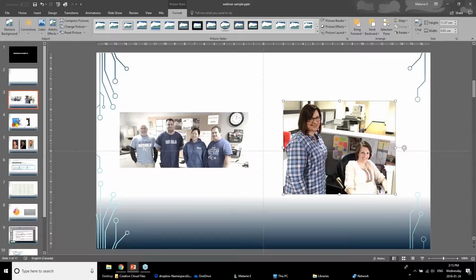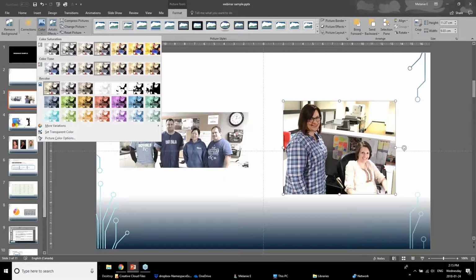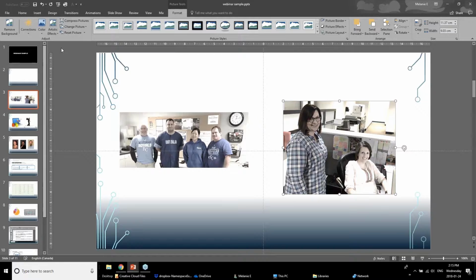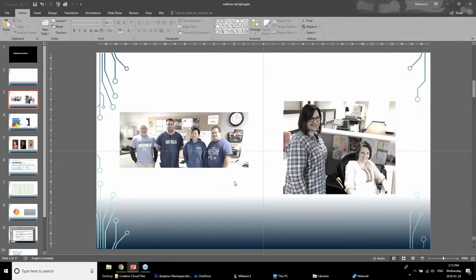So you see these, and what I did here is I went back to the subdue in the color scheme, and you'll see now these two images match a bit more. They look like they're part of the same scheme. They're clear. You can actually see the employees' faces. I'd say that's a much better, more effective way of presenting your images within PowerPoint.